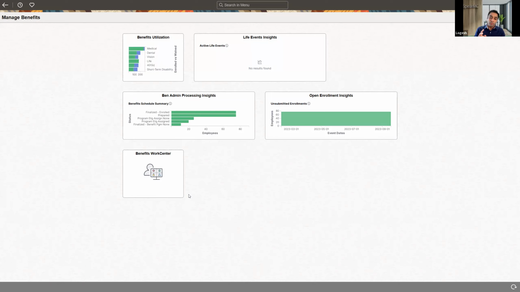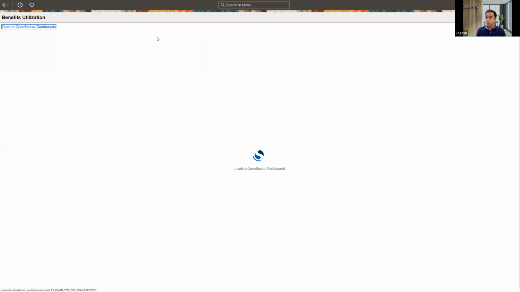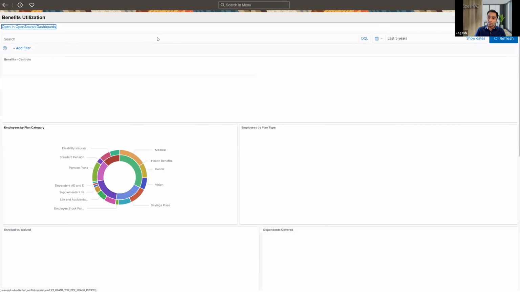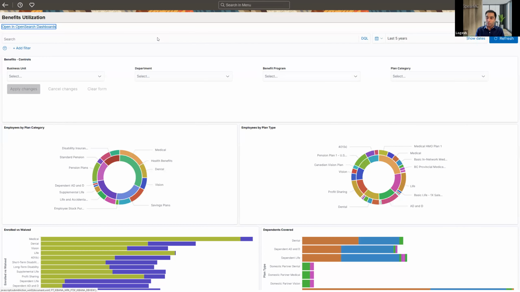So here is a very good example, a benefits related visualization, where benefits utilization is more of a strategic visualization compared to Ben admin processing insights. Ben admin processing insights is more of an operational visualization. So let's look at both of these items quickly. Let's say you're using just the base benefits module, you just have your benefit enrollment information in there. This visualization covers everything related to your benefits enrollments. How are your benefits being utilized by your employees?